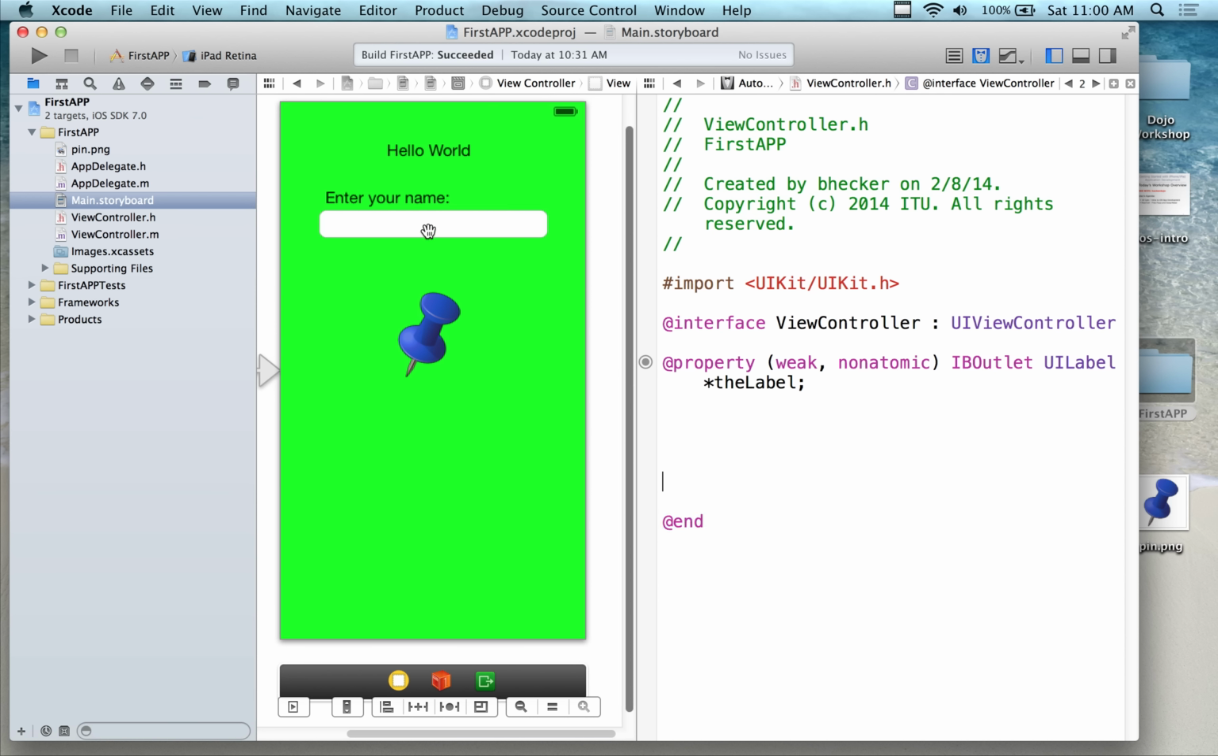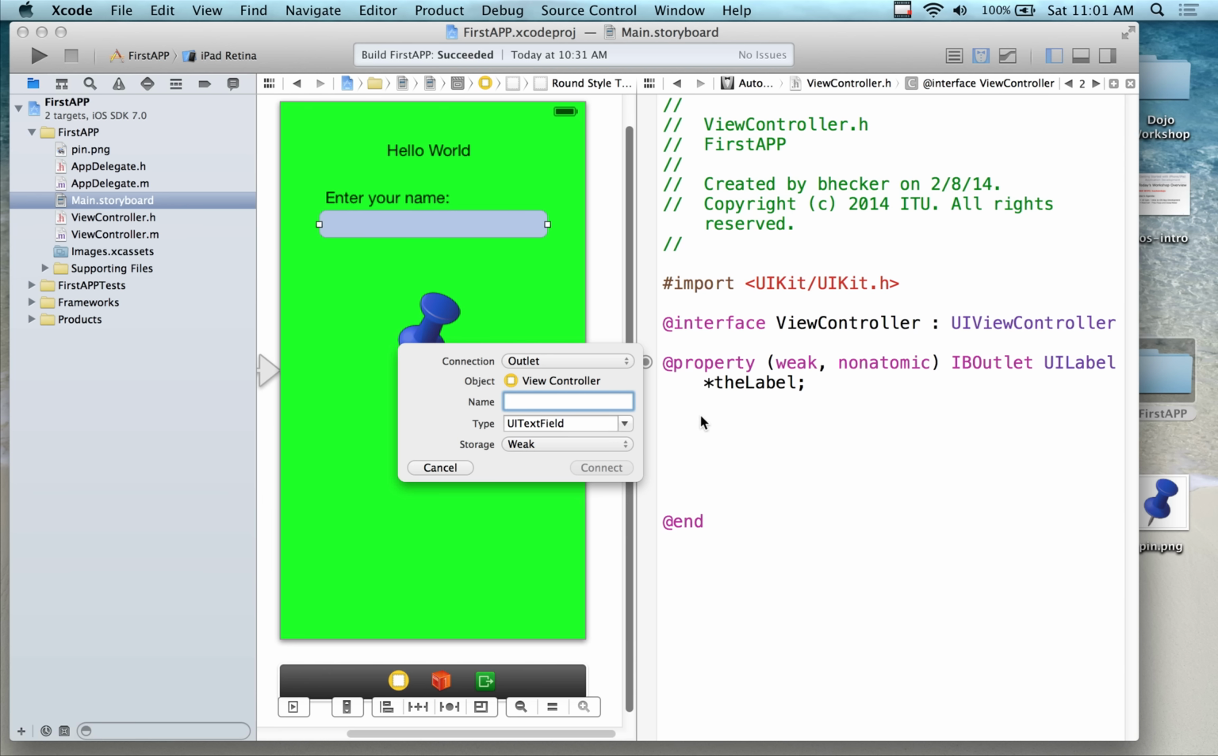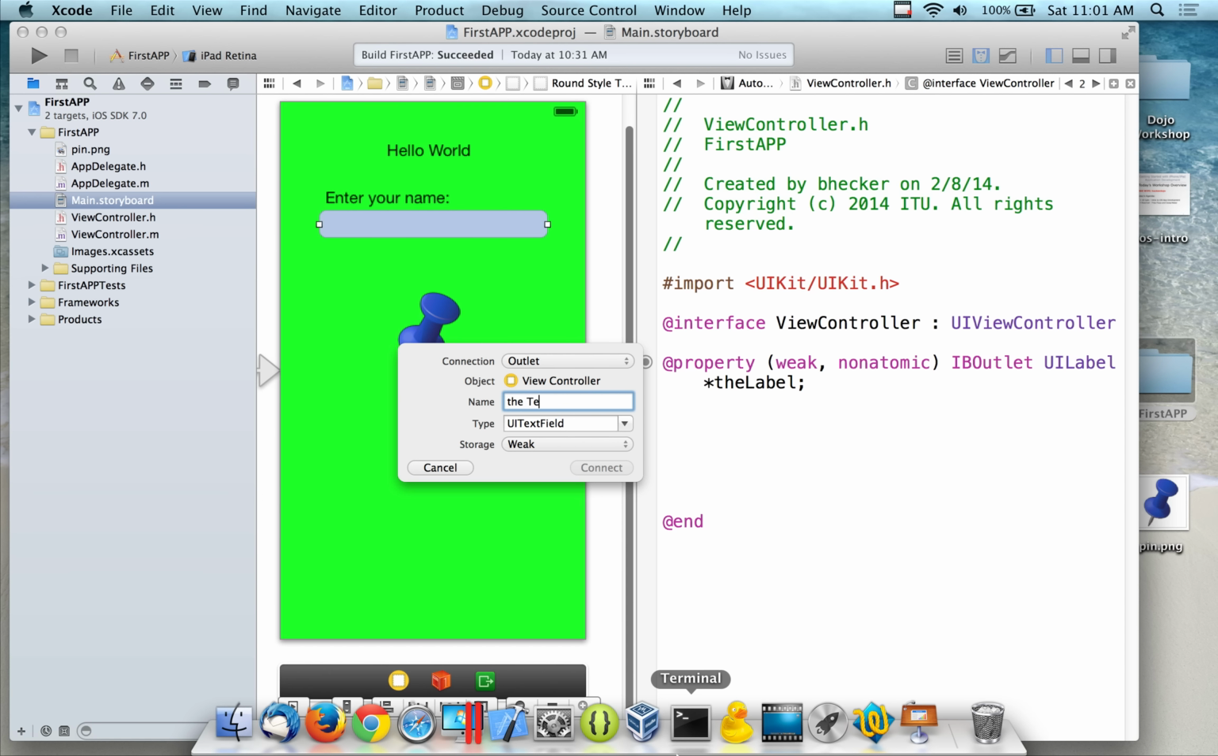So let's see. Take the text box and click down on the control button. We're going to make a property out of the text box as well. So click on the text box, click on the control button, and drag it over. And let go. I'm going to call this the text.